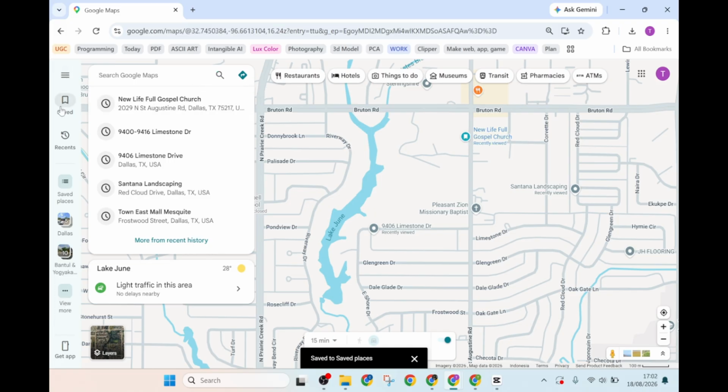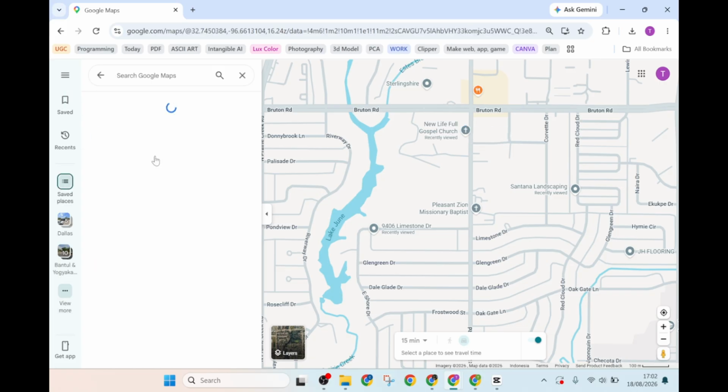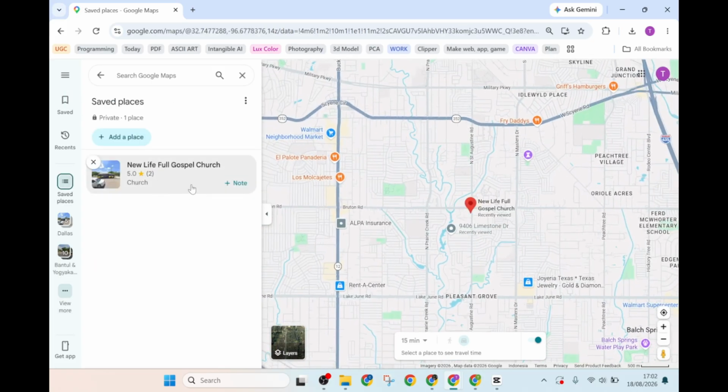And where can we find it? You can go to Saved and select Saved Places, and there you have it. You can see it in the saved places.